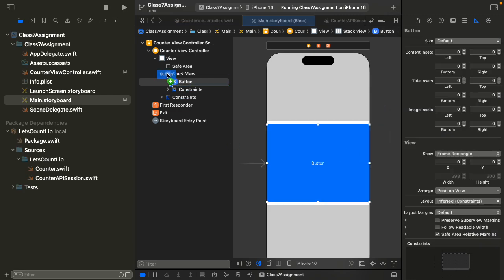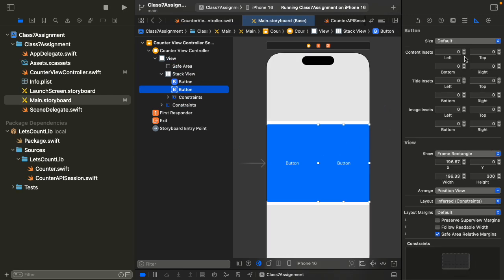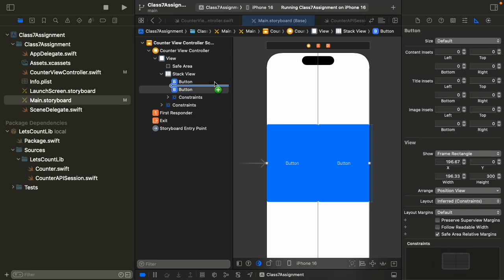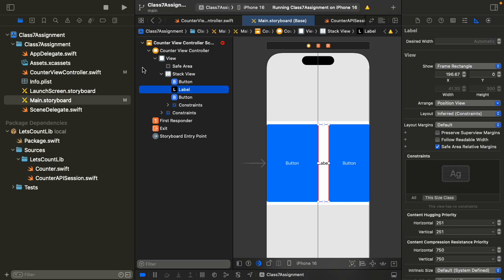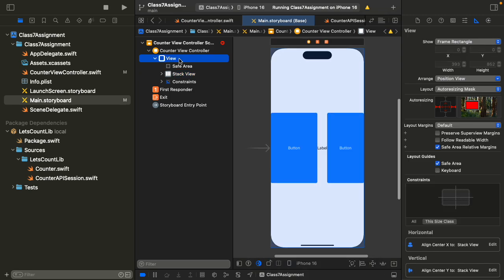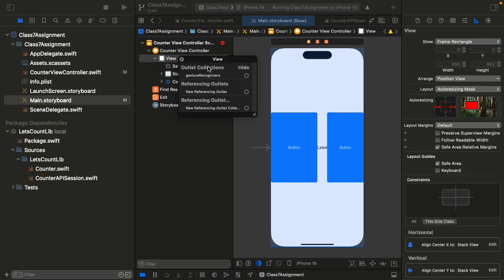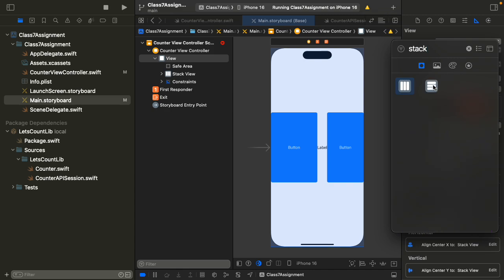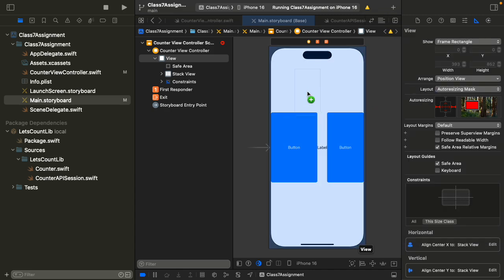Then another one in here, and then we have a label in between them, like so. So we've got our stack here. Okay, cool. This is our H stack, and this is also within a vertical stack. That's the other thing. So let's go ahead and add another stack like so.